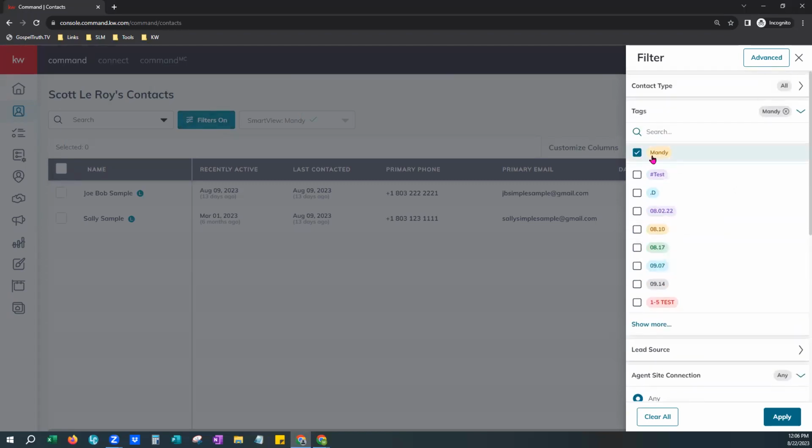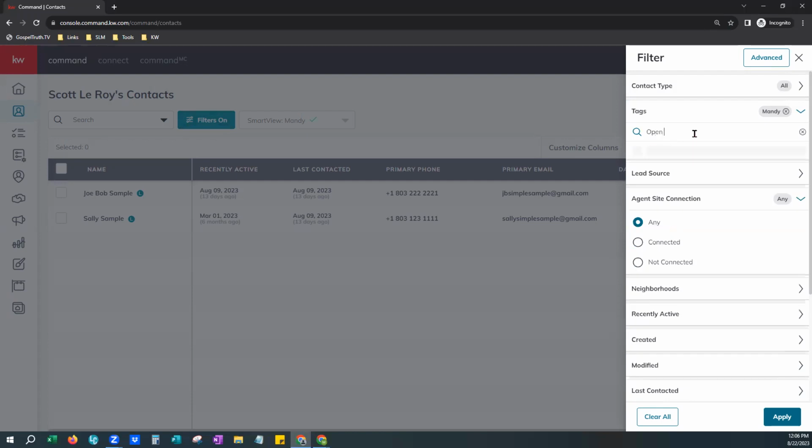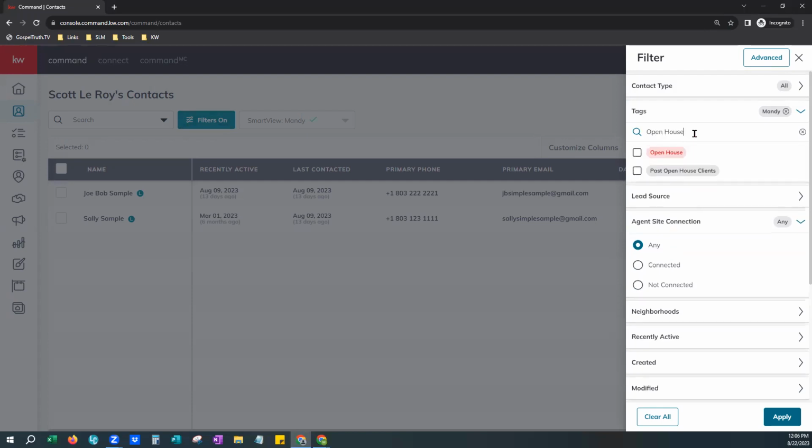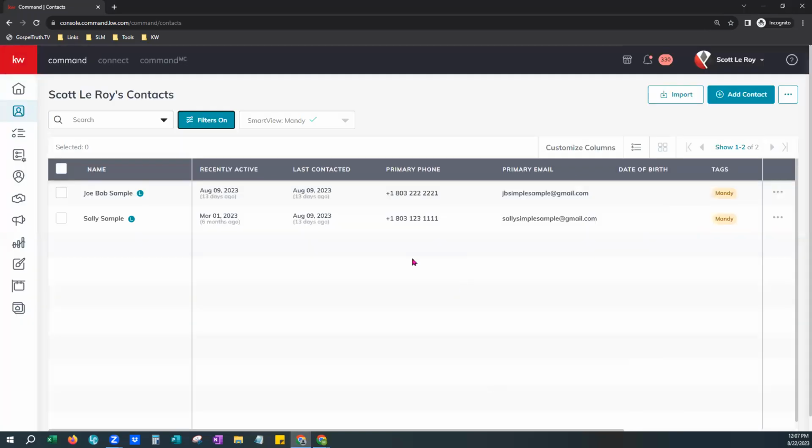We have our tag Mandy here, and those are the contacts that are currently displaying, but you can type in any tag here. Let's say it's for an open house or something else. You can grab those tags right here and select them so that you will see those contacts right here within your Contacts tab. So choose the filters as you need to.